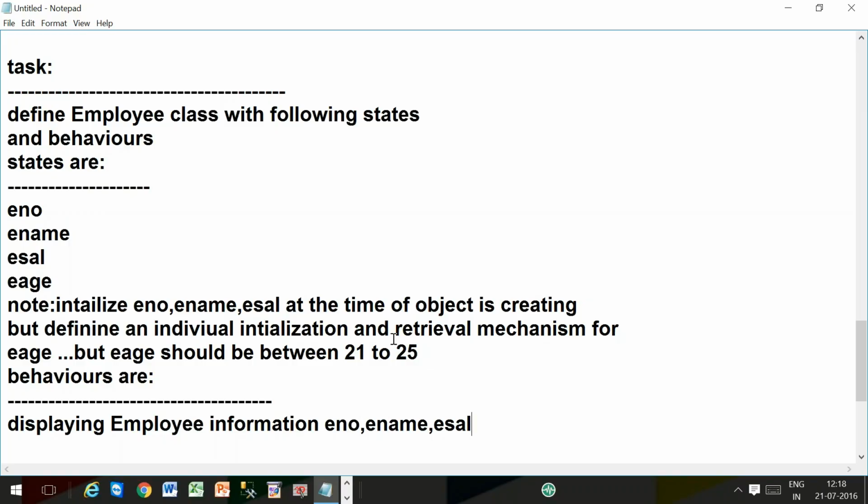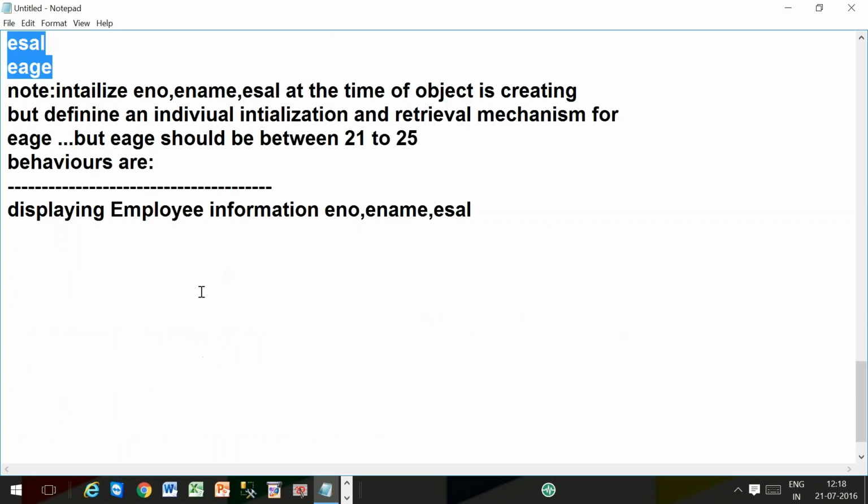With this, if you go for UML, how many states, instance variables are there? Four. And coming to the behaviors, do we need any constructor? Yes. Do we need any property? Yes. You need a constructor for ENO, ename and ESAL, and you need a property for EH.